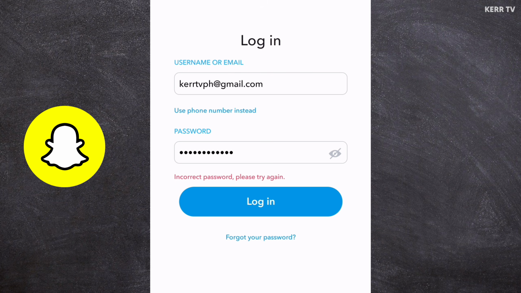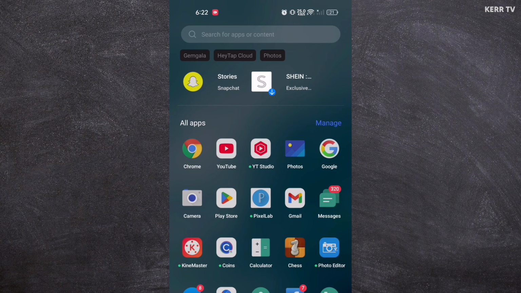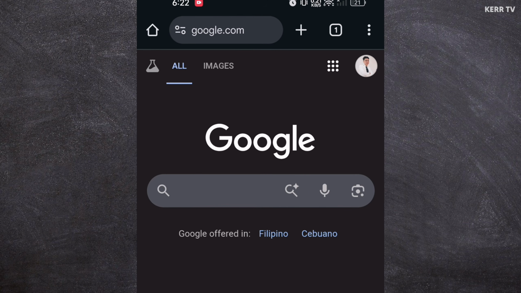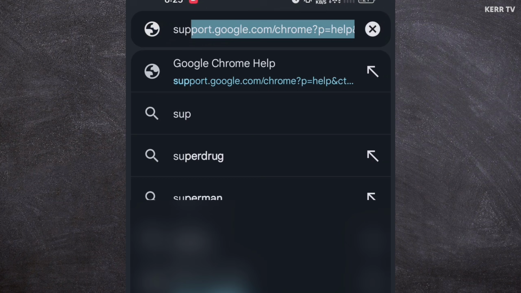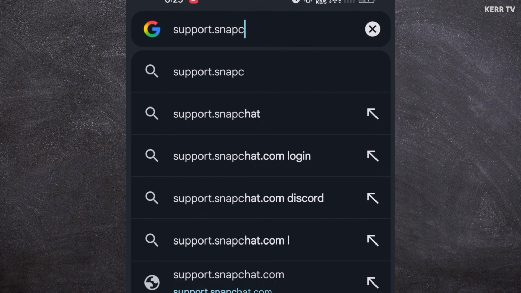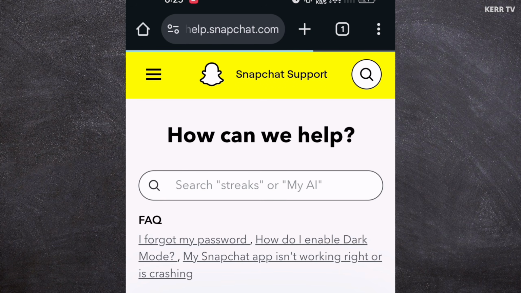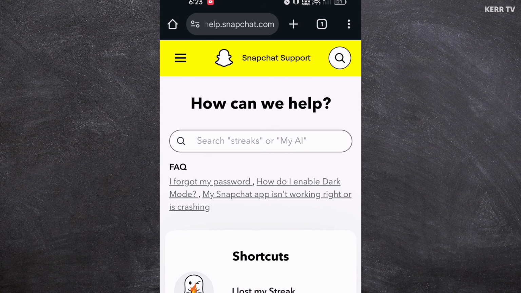So let's close Snapchat app and open any browser. I'm going to use Google Chrome, but you can use any browser you want. Here, you need to type support.snapchat.com. We are going to contact Snapchat support to help us recover our Snapchat account.